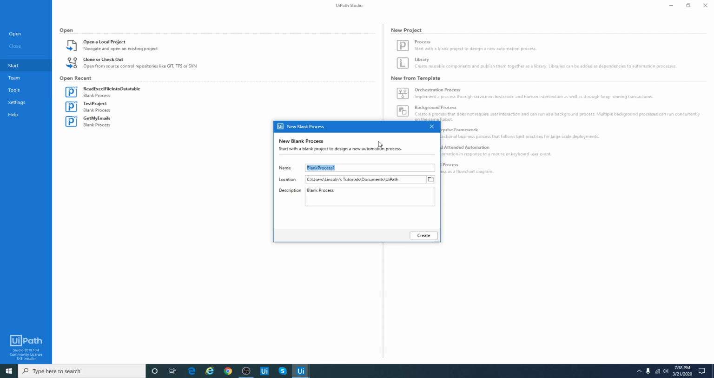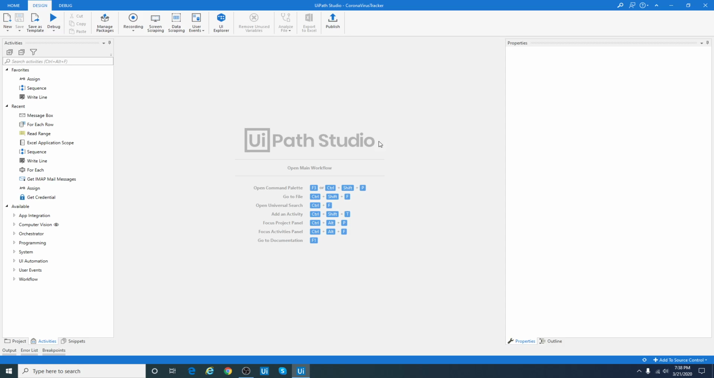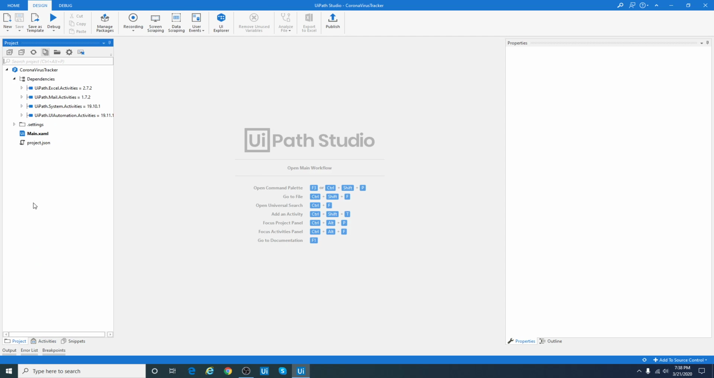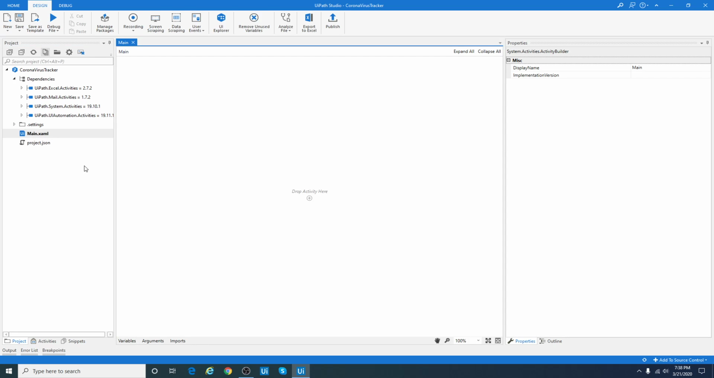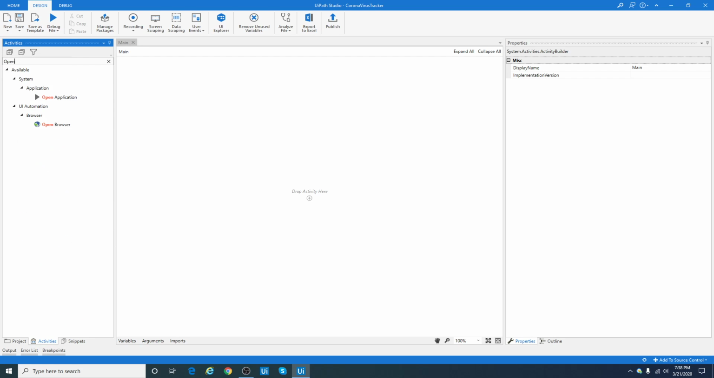So we'll go ahead and just call this the coronavirus tracker. Alright, let's go ahead and open up the main.xaml file. And for this project, since we're going to Bing's website, we'll go ahead and use an open browser activity.